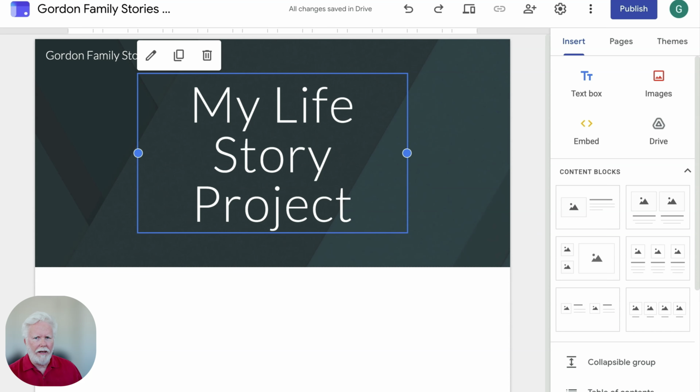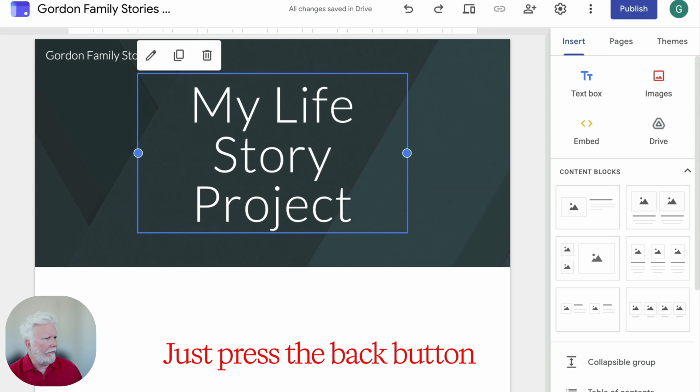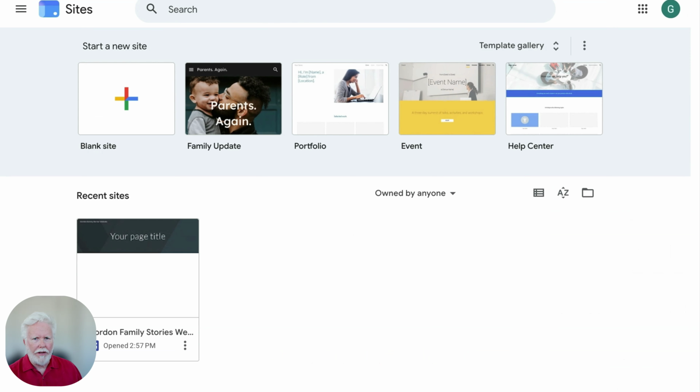So close the site or return to your Google Sites home screen. You can just press the back button. There we are. You should see your site listed there. There it is. You can also open Google Drive and search for the name that you gave it. For example, I could search for Gordon Family Stories website. This is another reason for clear naming.